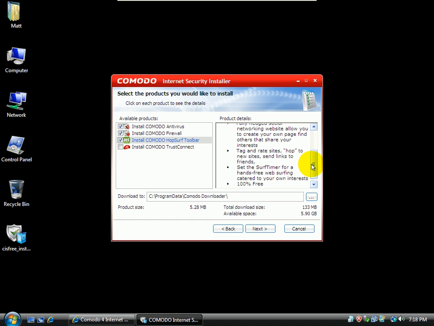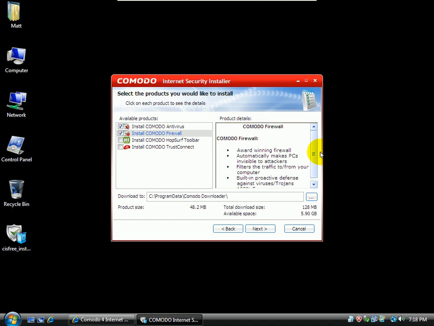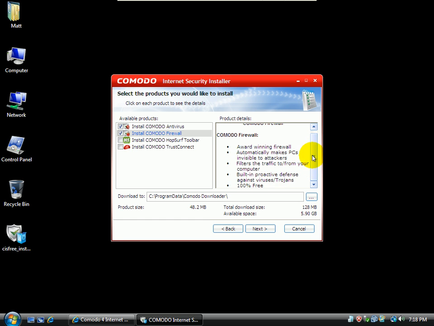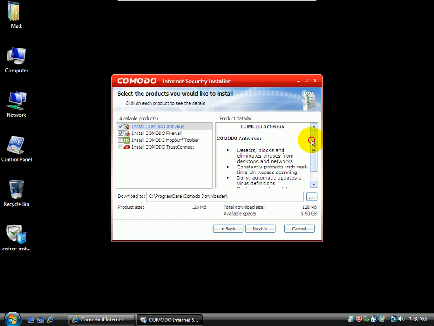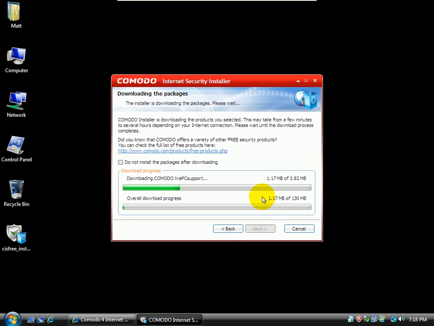Set the surf timer for a hands-free web server. 100% free. No thanks. So I'm going to do Comodo Antivirus and Comodo Firewall, which includes Defense Plus, I'm assuming, which is what I really care about. So we'll click Next, and it's going to go ahead and download these applications. So you can see the web installer is downloading only what it has to, and we have 130 megabytes altogether, and it's coming down severely fast, so that's pretty cool.